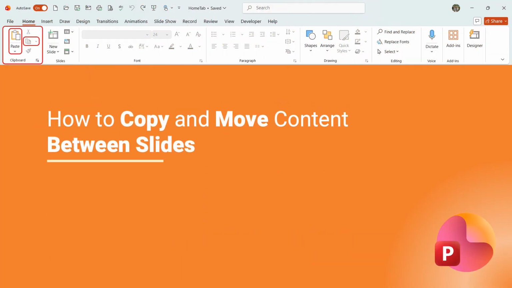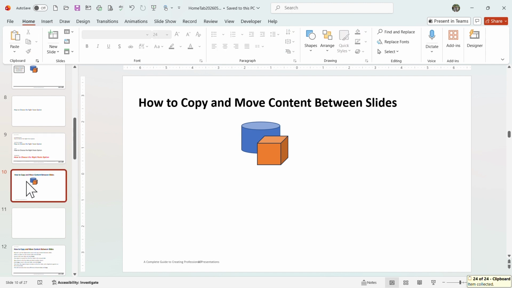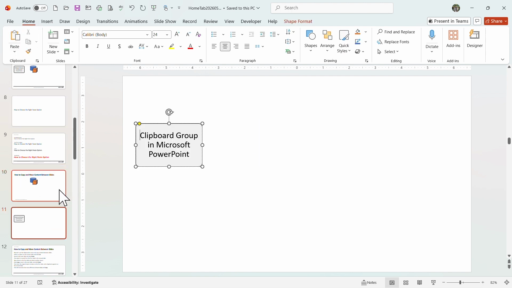How to copy and move content between slides. Now let's use the clipboard to move and copy content between slides. Select an object on the current slide and click Cut. Move to the next slide and click Paste. The object is moved from the first slide to the second slide.